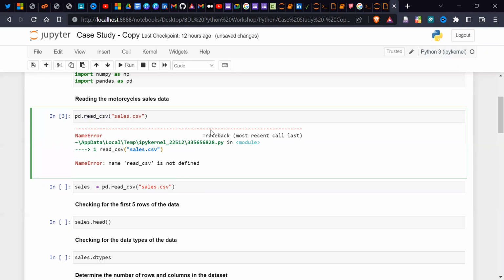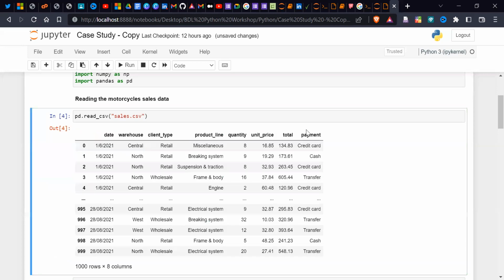Now you can see warehouse, client type, product line, quantity, unit price, total, and payment of motorcycle transactions. So on the 1st of June 2021, a transaction was made at the central warehouse, and the client that made this transaction was a retail client. The product he bought belonged to the miscellaneous product line, and the quantity of items bought was 8. The unit price of each item was 16.85, and the total price, which is unit price times quantity, is 134.83. And the client made a payment by credit card.